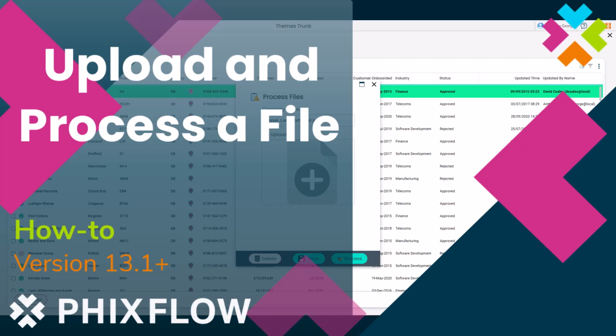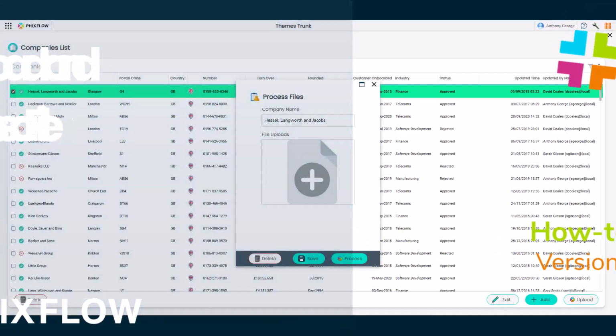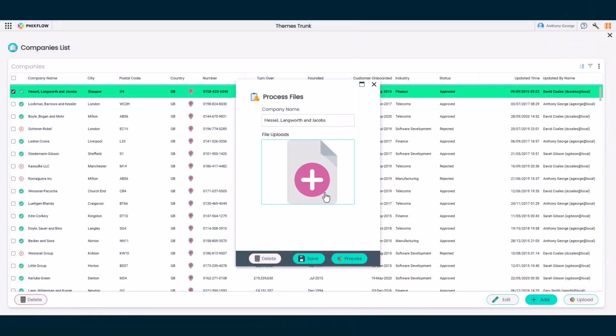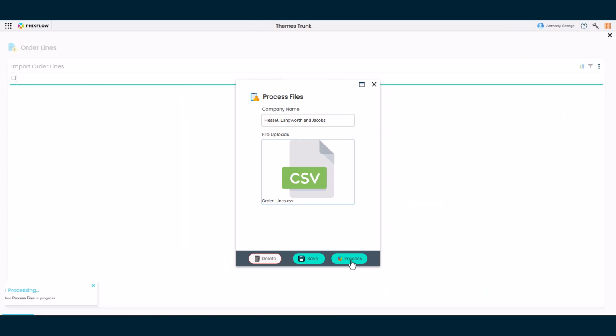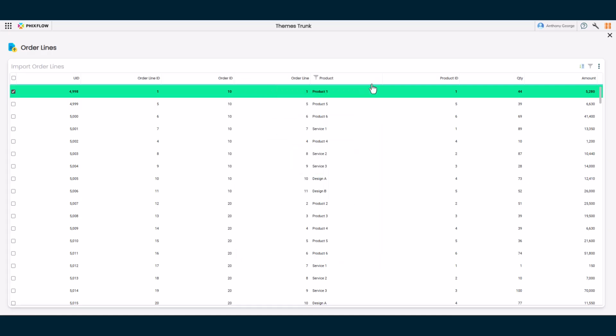In this video, we'll be looking at how you can use PhixFlow to upload a file via a screen and then process it. This is a demonstration video. If you require step-by-step instructions, search for how to upload and process files in the PhixFlow help. In our example, we'll upload an invoice line file and read the data into a table.